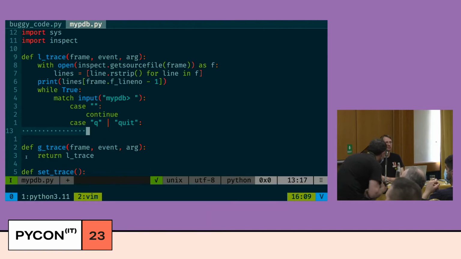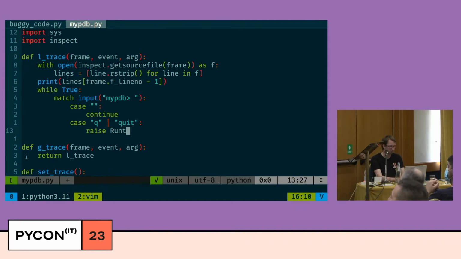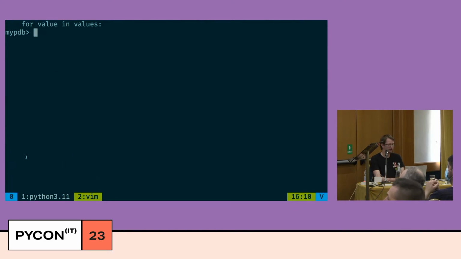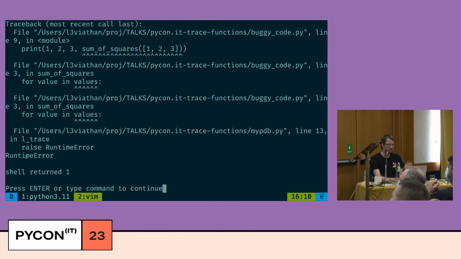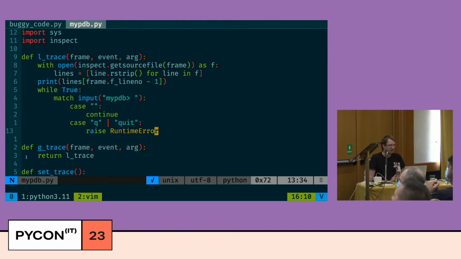And what this does is, we want to abort execution entirely of the script, which both PDB and our little debugger are going to do by just raising an exception. And PDB, I think, has its own exception. We can just raise, I don't know, a RuntimeError maybe. Let's try this again. And if we do q, we crash. Nice.